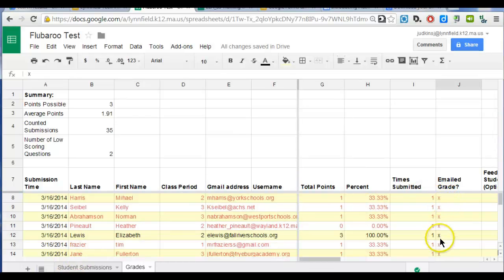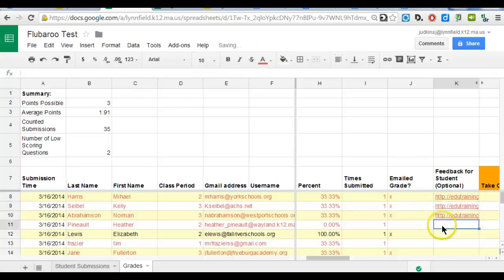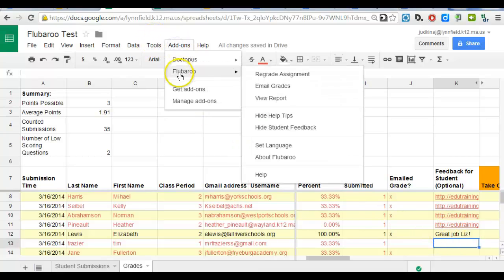What will happen is Flubaroo will mark each student's name with an X next to their name to indicate that the grade has been emailed back to students along with their grade. If I wanted to send student feedback, I can do this by filling in information here in the student feedback column. I can plug in information like a link to a website that might be helpful. I can make specific comments to the student. And I can go ahead and do this for some or all of my students so that now when I email the grades, that feedback is added to the email sent to the student.